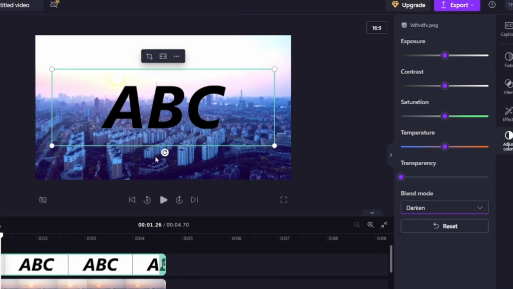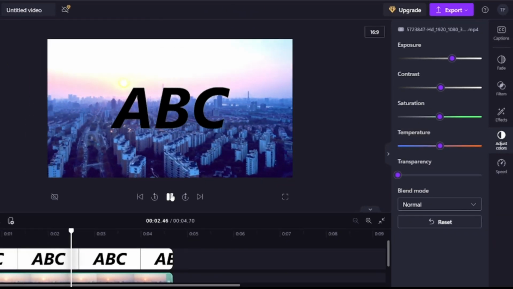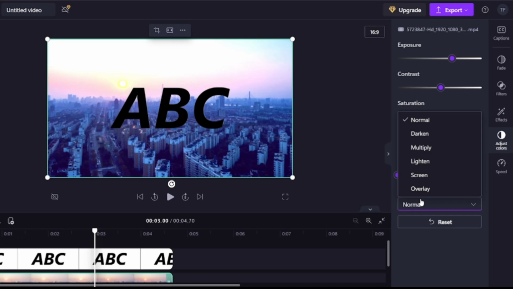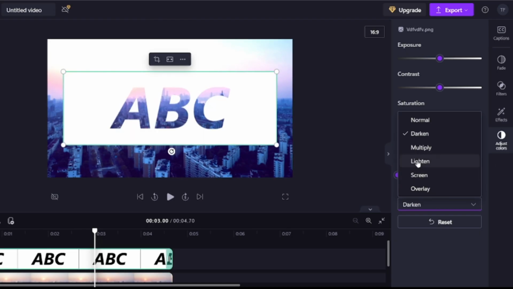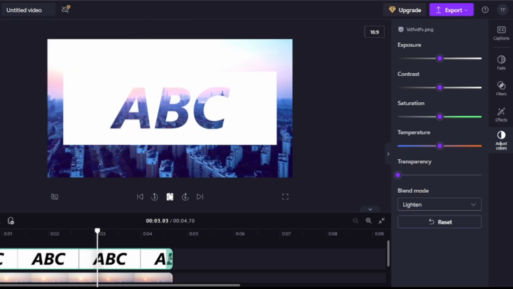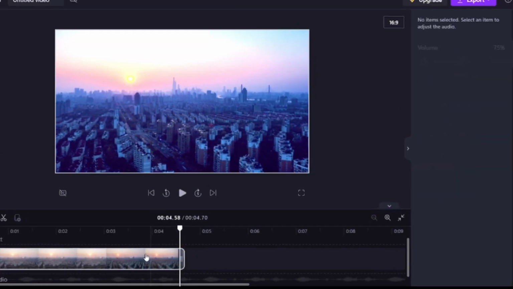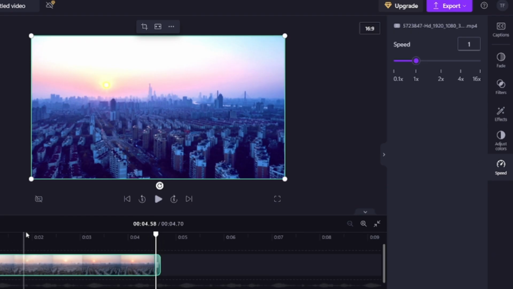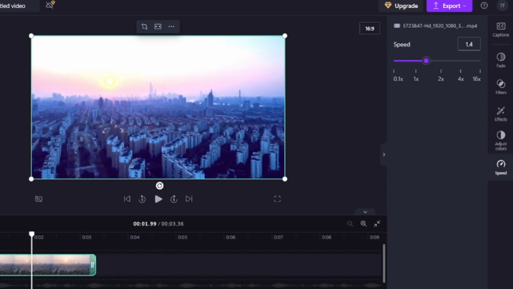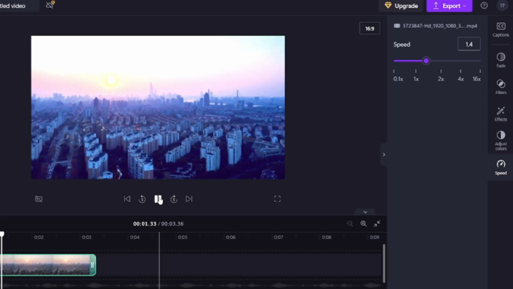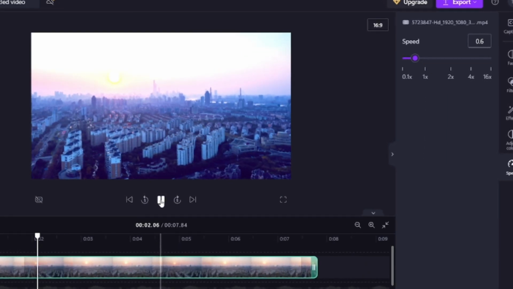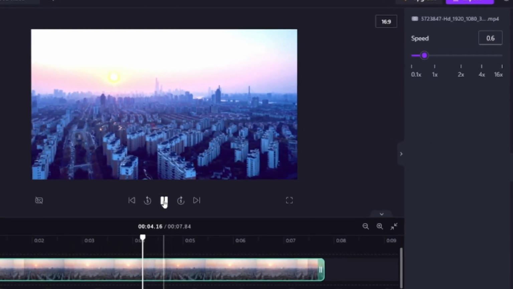For example, darken and multiply make light colors transparent, so the white background disappeared. Lighten and screen make dark colors transparent. In this case, the black letters disappeared. Blending modes can be used instead of chroma key or just for creating an interesting effect. You can speed up or slow down your video. Be careful when using the slowing down option because a slowed down video won't be as smooth as the original one.